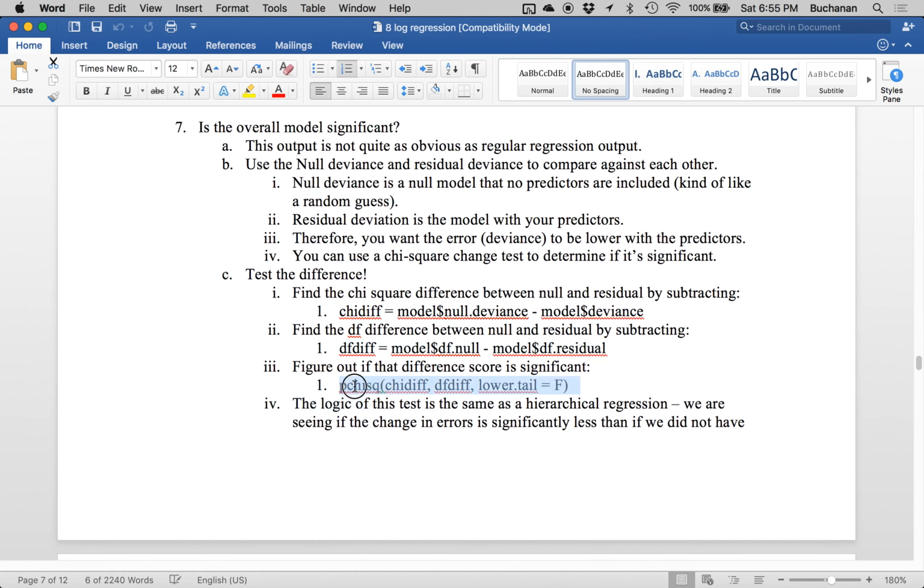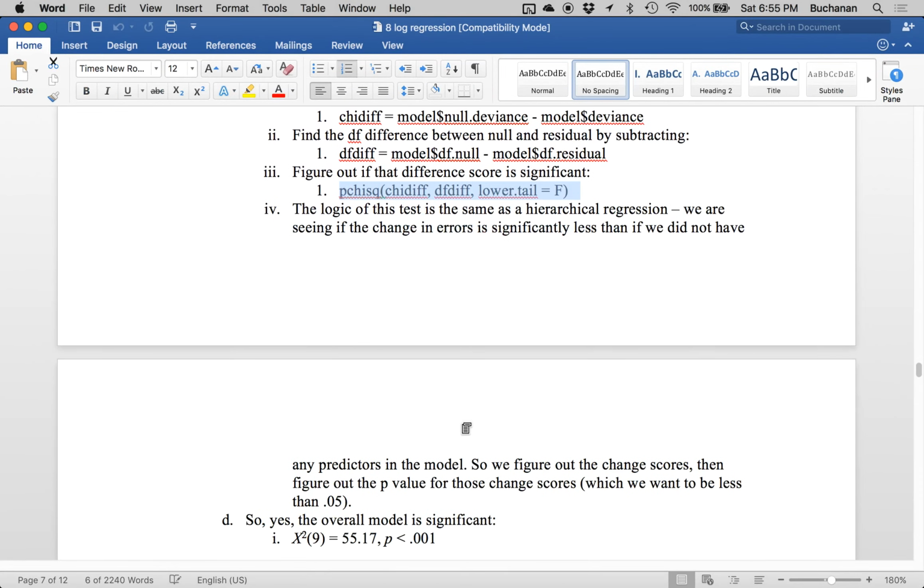And then this function here, pchisq, will tell me the p-value. What is the p-value for this chi-square difference with that amount of degrees of freedom? The logic of this idea is that we want to see if the change in error is significantly less than if we didn't have any predictors. By adding these predictors, are we doing better, which means the error is less. So we're figuring out the change scores and then calculating p for those change scores.